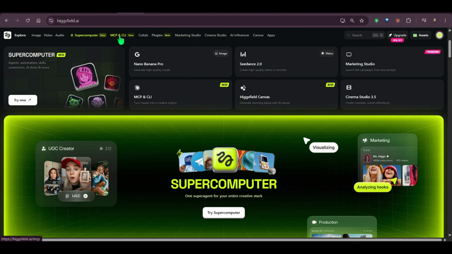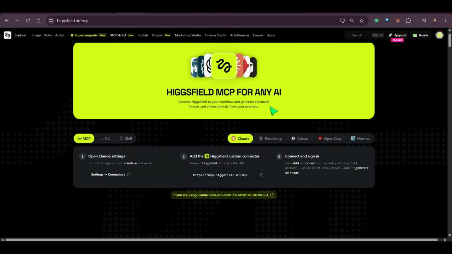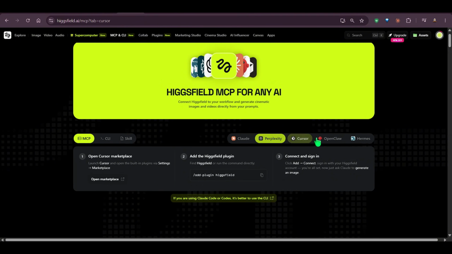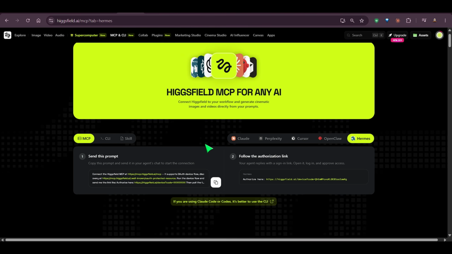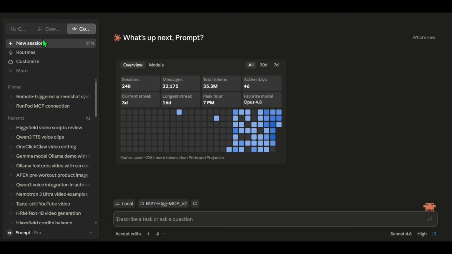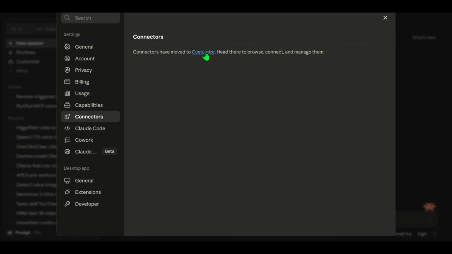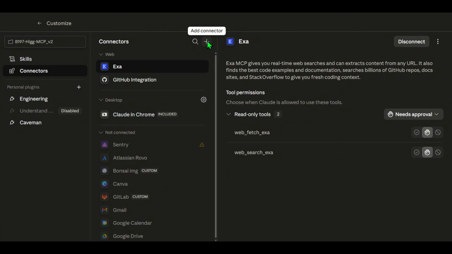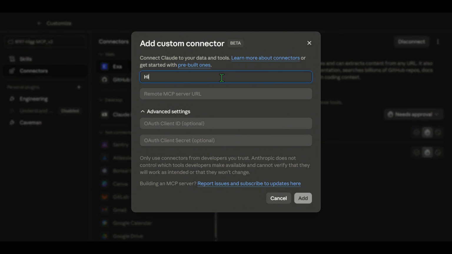So if you go to this MCP server, you can see that we can connect with Claude, Perplexity, Cursor, OpenClaw, Hermes, you name it. In this video, I'm going to show you how to connect with Claude. So for connecting with Claude, you need to have a Claude account, and then we go to top left, we go to File, we go to Settings, and then we go to Connectors, we go to Customize, and then we go to this plus Add Connector, then Add Custom Connector, and write Higgsfield here.